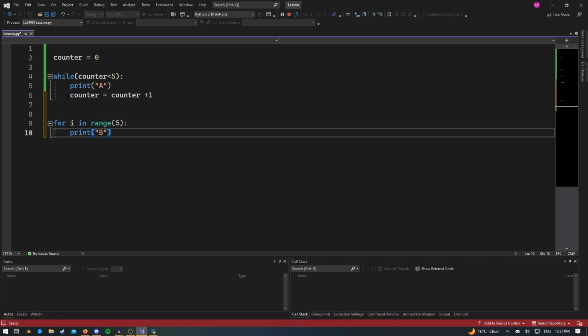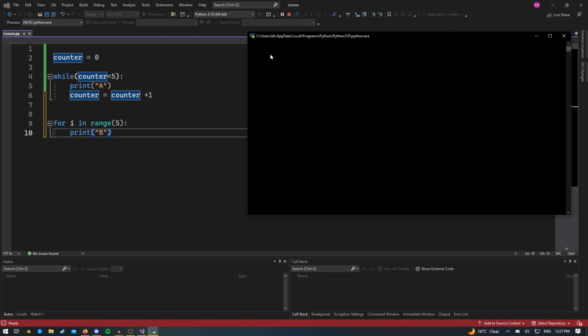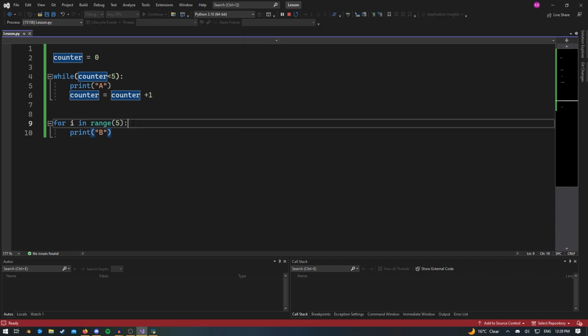And that's it. I don't have to increase a counter, and I don't have to initialize a counter. And really, in the background, this part, i in range of 5, is already doing this counter equals counter plus 1, and the pre-initialization counter equals 0. But it's just built in. So anyway, if I run this, I'll get 5 A's and 5 B's. Cool. Okay.